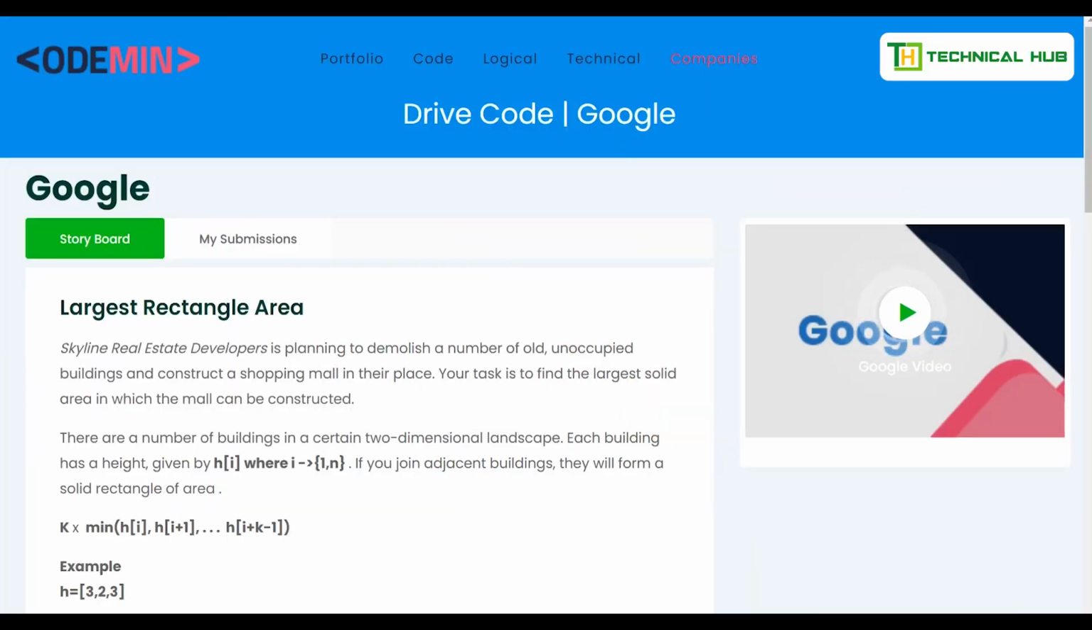Hello everyone. Now we are going to discuss a question that was asked in Google, and the question name is largest rectangle area. Once we understand the question clearly, we'll go for the solution approach. So let us deep dive into the question to understand more.